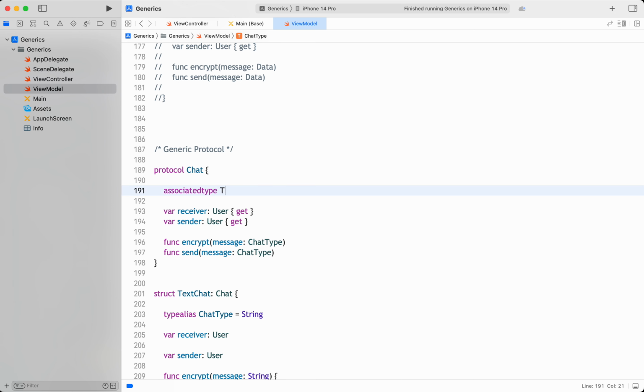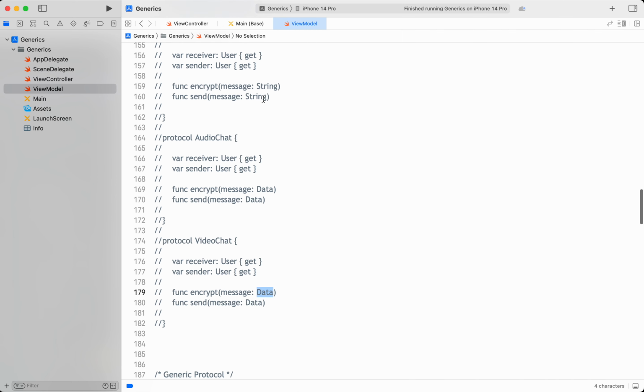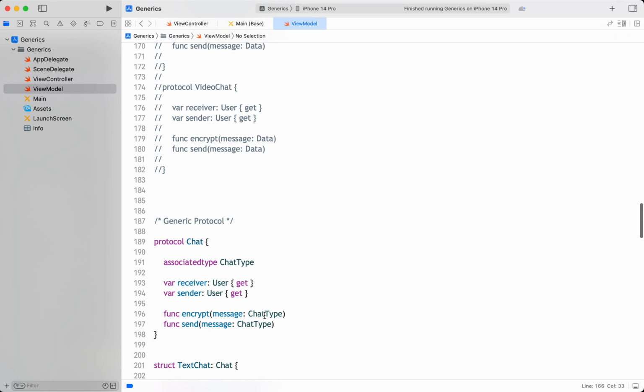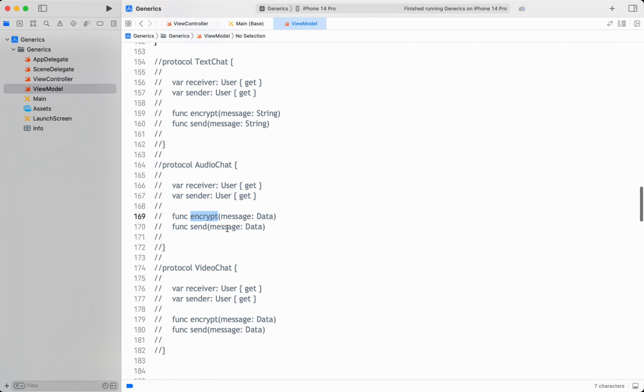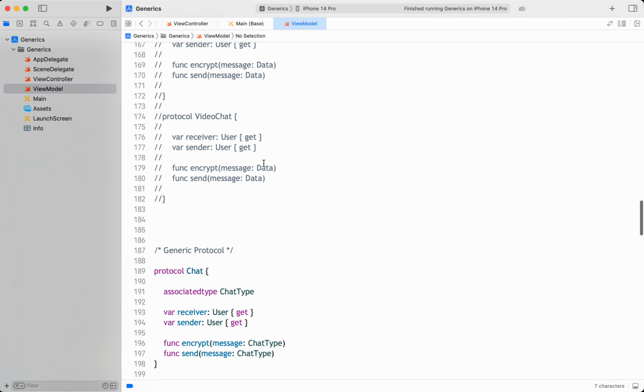What does that associated type mean? It means this can be T or any type that you want to play with. Here it was data, or here it was string. Everything I removed and replaced with the chat type. So here there is no other change. Every generic protocol will have an associated type. So if you see that a protocol has an associated type in your code base, that means it is a generic protocol written to remove duplicated code. Why? Because every protocol has the same piece of code except the data type changes.